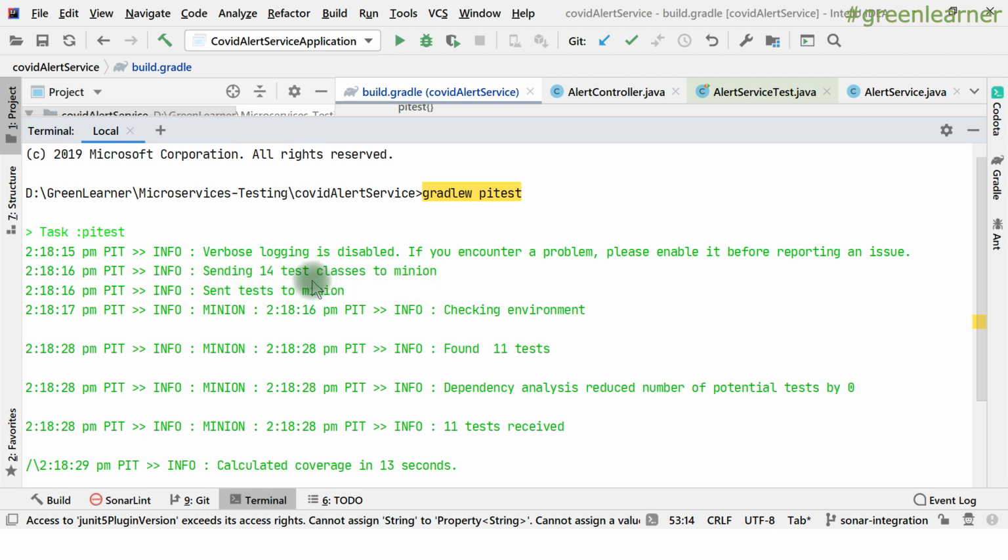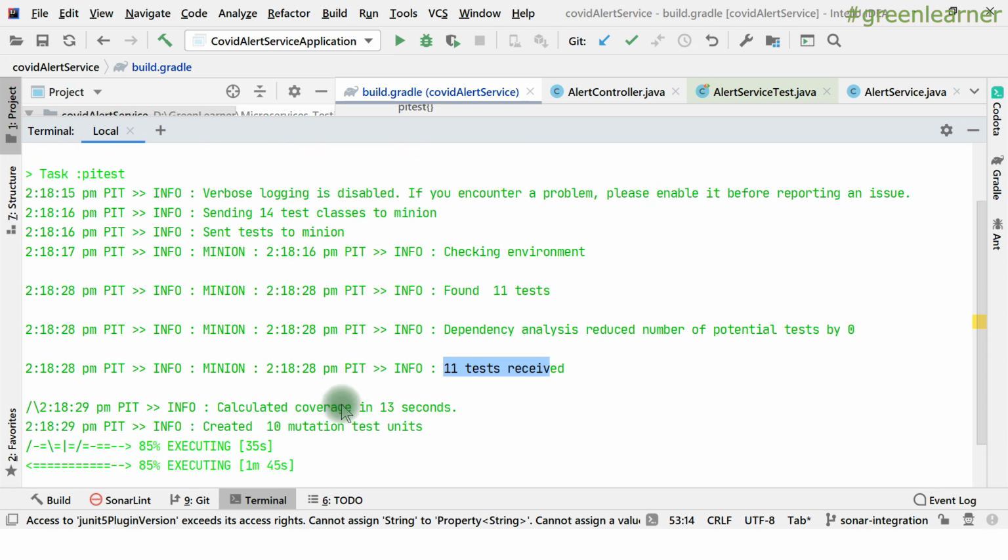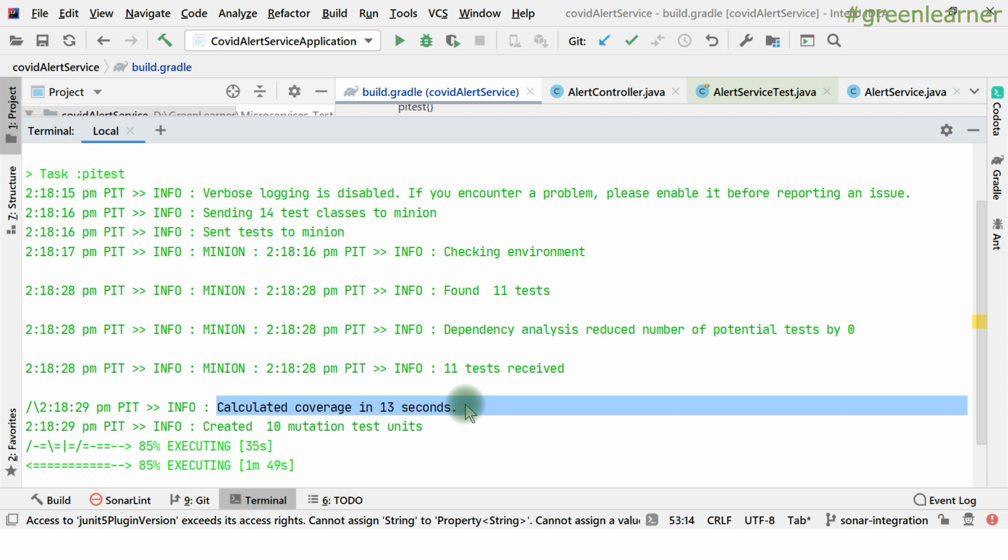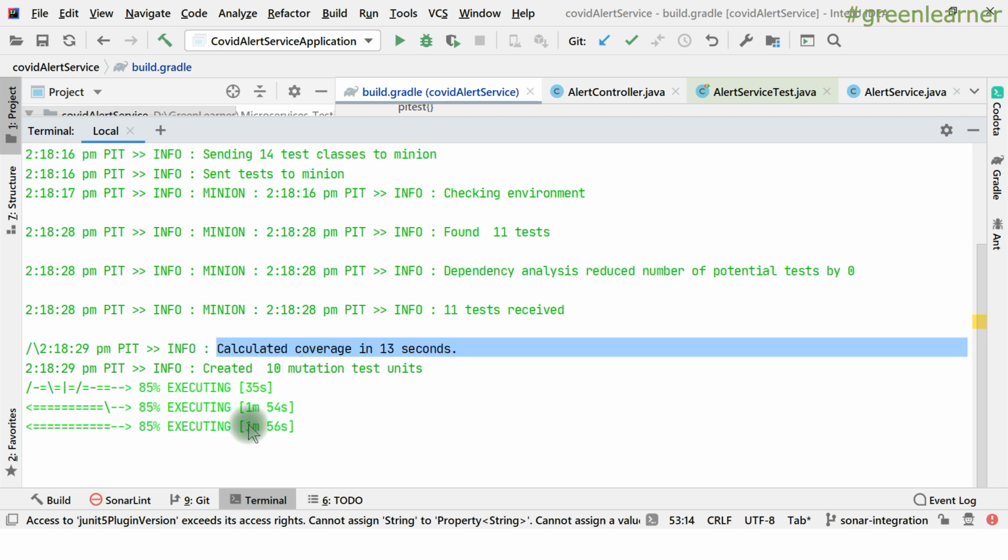So it is sending 14 test classes to Minion. It's an internal term. So 14 test classes, or test cases you can say, are there in this one. So Minion checks the environment, it found 11 tests, and dependency analysis reduced the number of potential tests by 0, so there are a total of 11 test cases here. And at this step it calculated the line coverage, the actual coverage that our tests have. So it created 10 mutation test units, against which it is doing internal analysis.